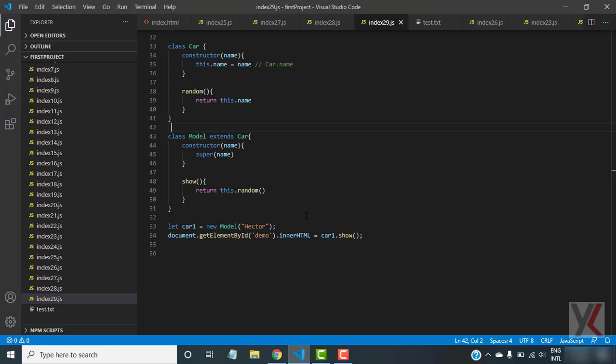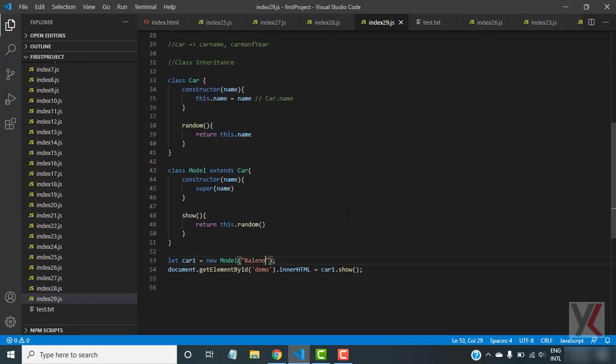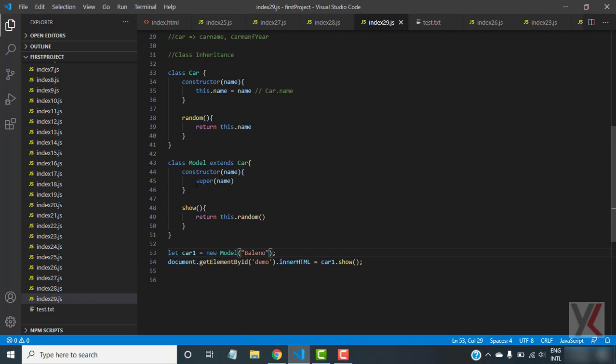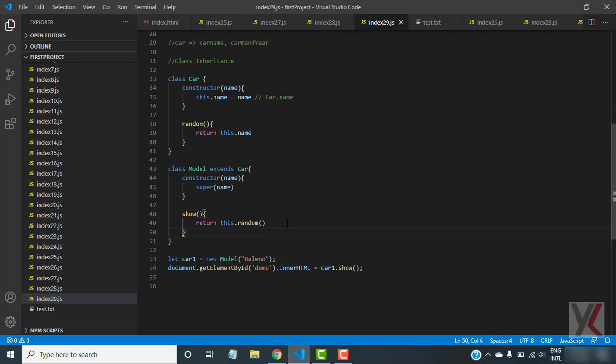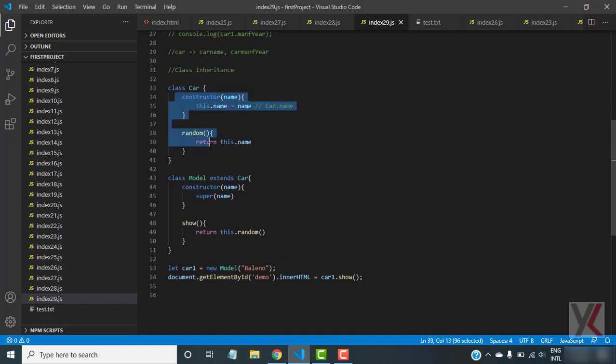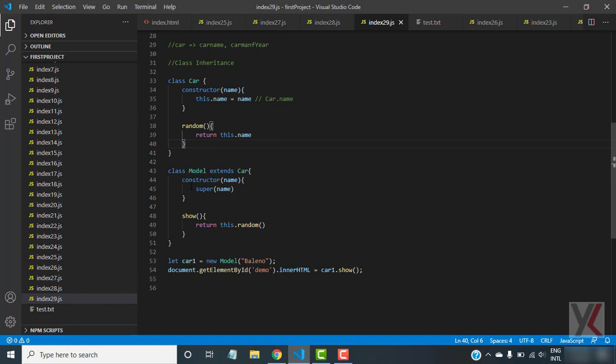Suppose we change the value to Baleno, it will change the name to Baleno. Like this we can access all the parent methods and properties by using the super and extend keywords. In this way we can inherit any class's methods and properties, and we can use them in any class by this extend keyword.